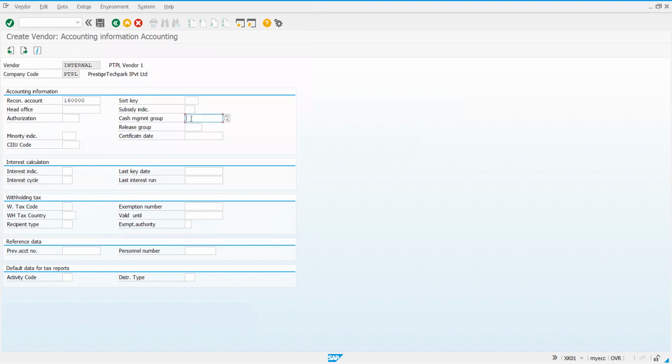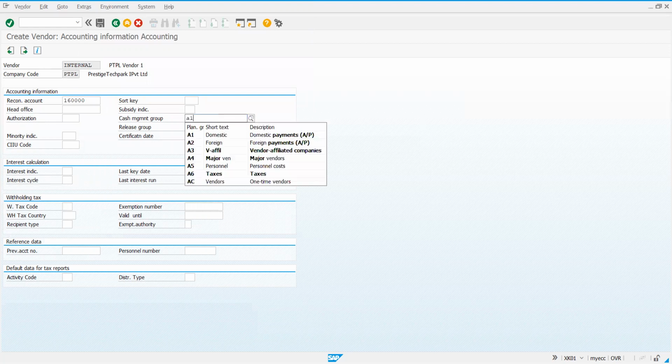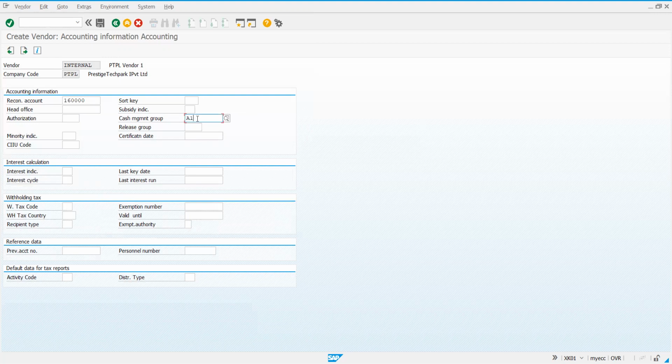And one more field that we need to enter here is cash management group. This A1, as you can see, is for domestic. Cash management group A1, domestic. So while creating vendor accounting information, we need to provide reconciliation account and cash management group, 1,60,000 and A1, that is for domestic. Have you written this? Yeah, I did.